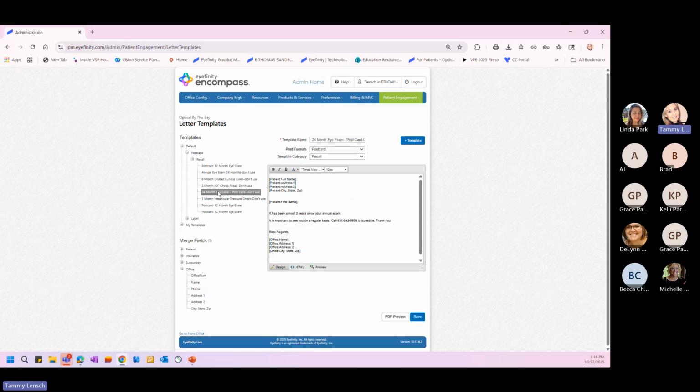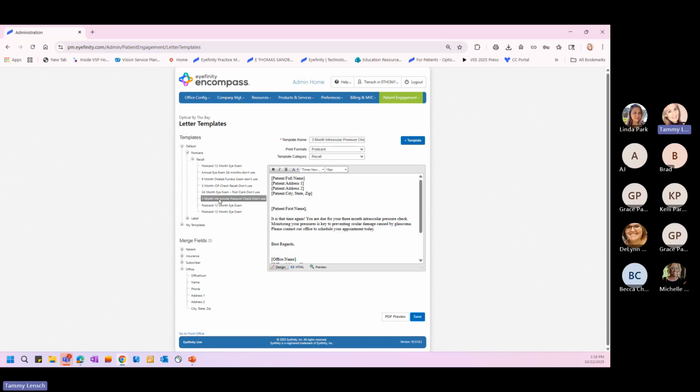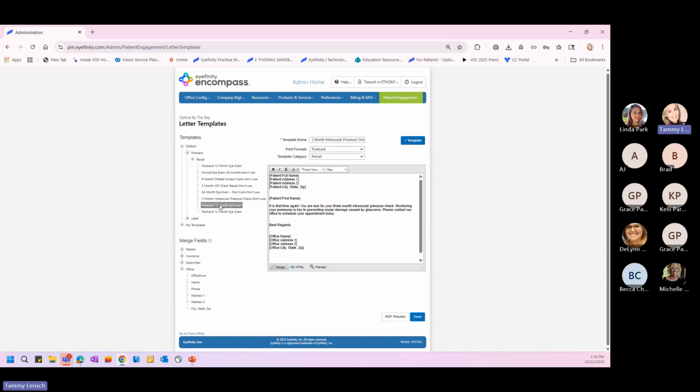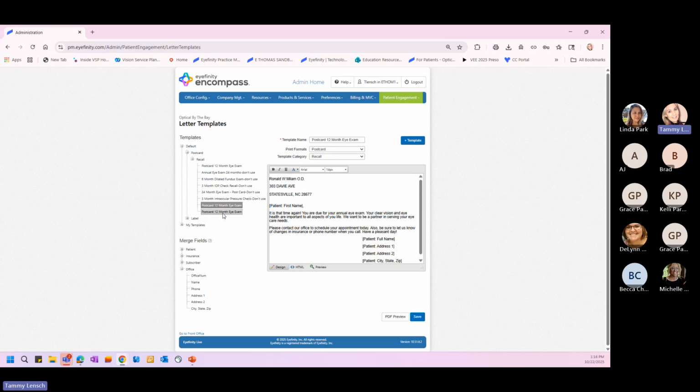And a lot of these are very similar in nature. You could put in your phone number. This one here puts in the call to schedule versus putting in the phone number at the bottom. Just whatever you guys want to do, whatever you want them to look like. These are just samples.